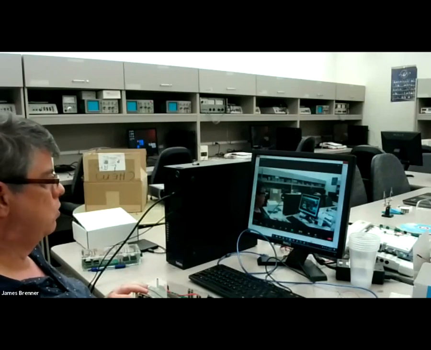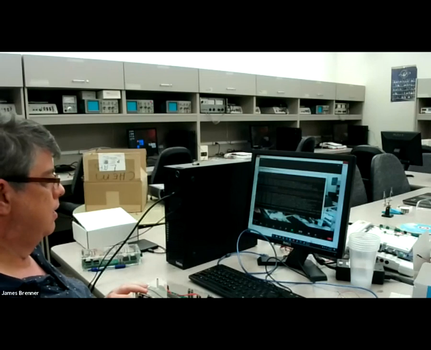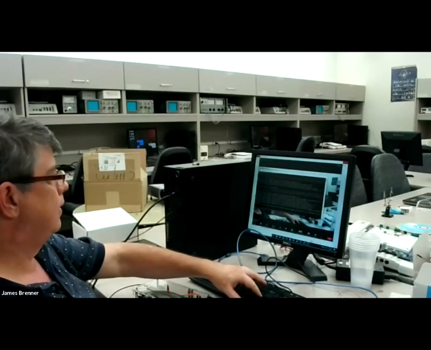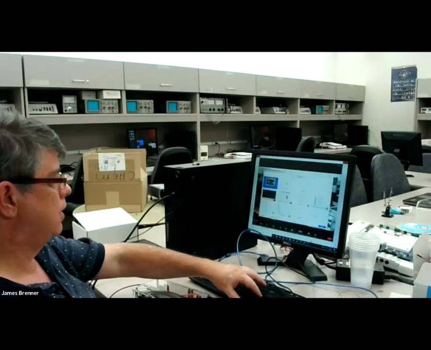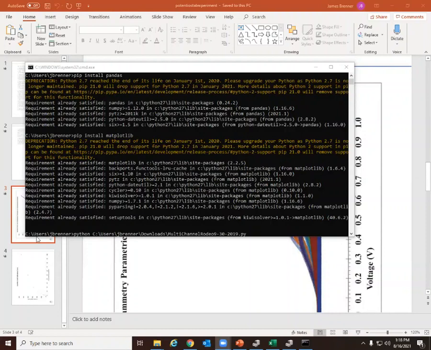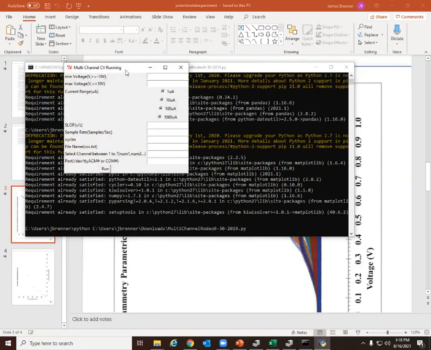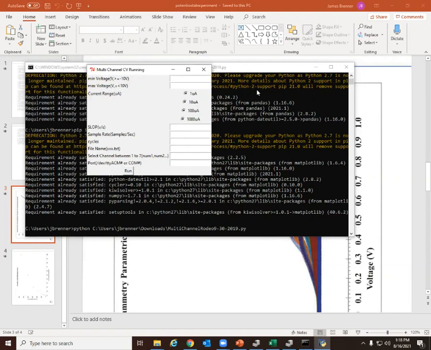So how does this work? If I go to the command line again, we type in Python multi-channel rodeo 9-30-2019.py. Are they seeing that? No, they're not seeing it. So if you go to the bottom and you see Python, C:, etc., multi-channel rodeo 9-30-2019.py, and you hit return, it should start executing, and you'll see this screen pop up, and the minimum voltage should be minus 0.5 up to 1 volt.